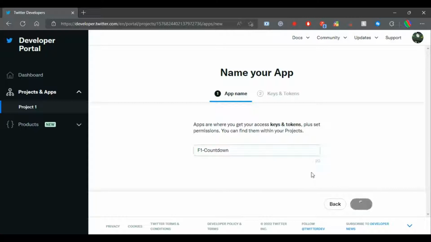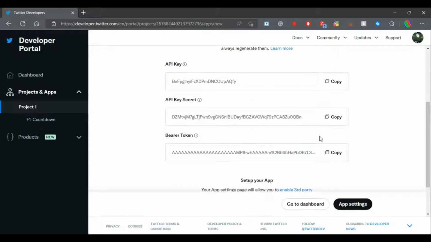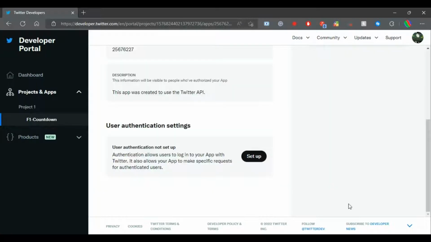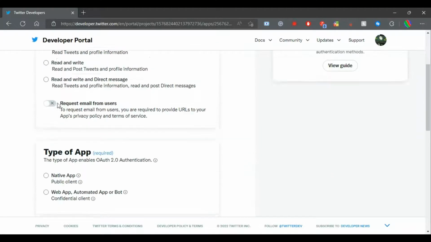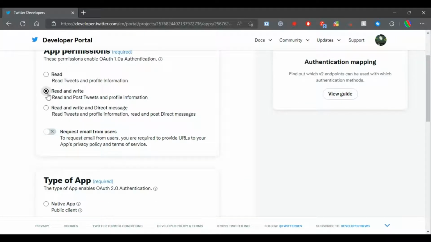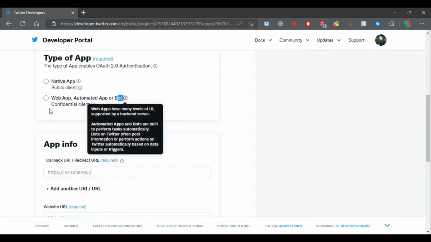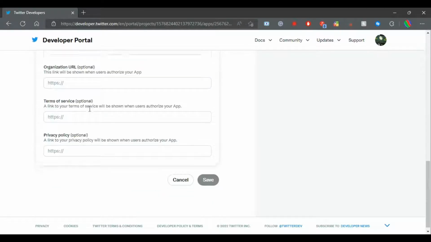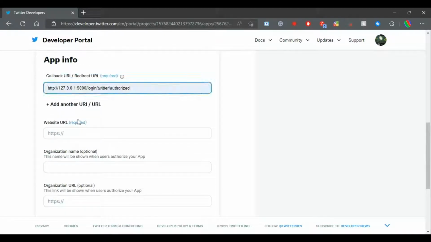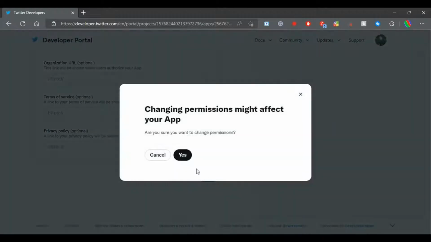Now we're going to go to the next page and we will get our tokens and keys. Go to the settings called user authentication settings. We have to set this up so that the bot will be able to tweet. So we're just going to click on this multiple choice form and do the relevant things. Over here they're asking for the link to our website, and since we don't have one we can just put in literally anything, and after that we're just going to confirm our changes.